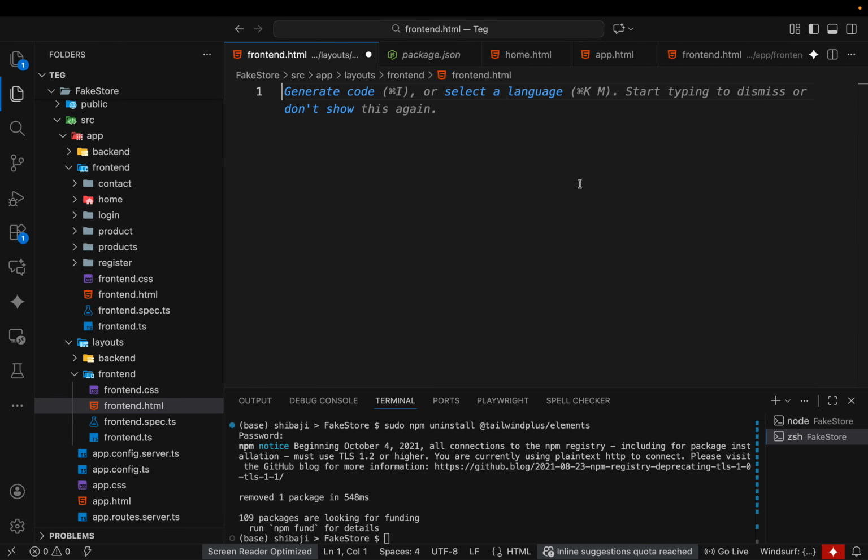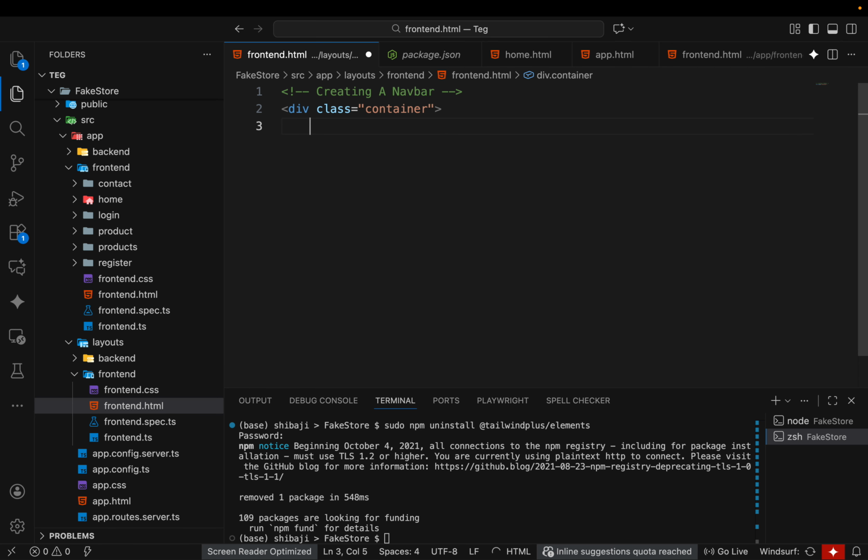Now I create a simple UI for menu creation. This time my Windsurf AI is working here. So I give a command in this comment. In this comment I write creating a nav bar. Once I write it, it can help us to create a navigation easily.